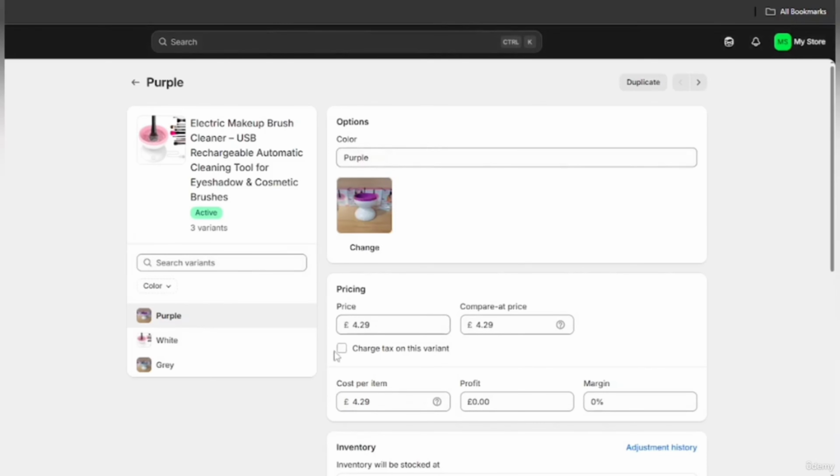So what we need to do is brainstorm on the price that we want to sell this product for, because we can get it from AliExpress for 4.29. So I'm gonna put in 24.49, and where it says compare at price, I'm gonna put in 44. So it's gonna be like a 50% discount right there. As you can see right here, we're gonna be making a profit of £20.